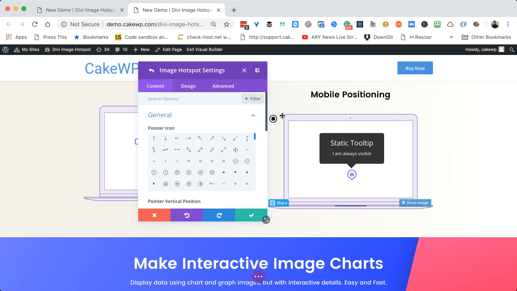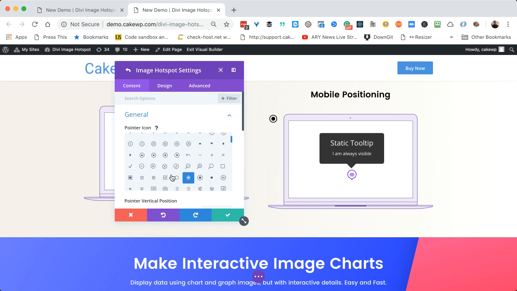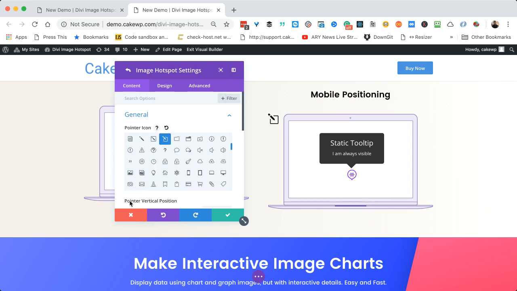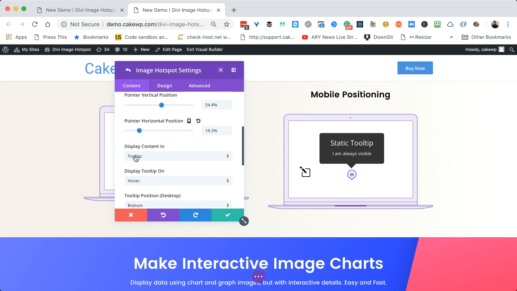When you add a hotspot, it appears somewhere like this, and then you can adjust the icon, whichever you want, and then adjust the position by dragging it in the visual editor live. So like this or like this. Okay, I'll leave it here for now. And then you can display your content, select the option where you want to display your content, as a tooltip or in a modal. I'll select modal for this demo.